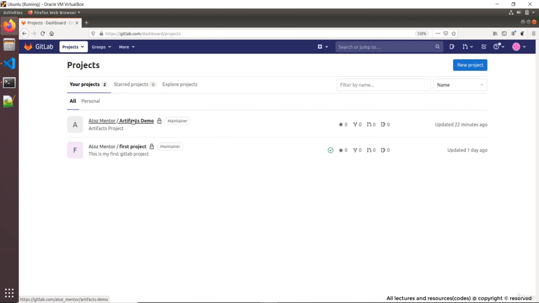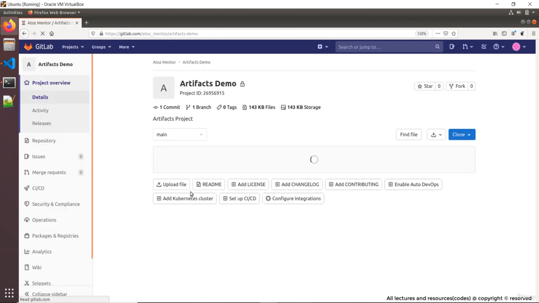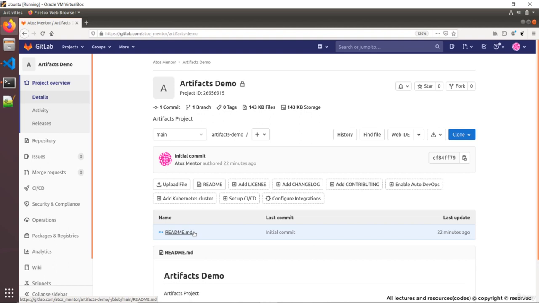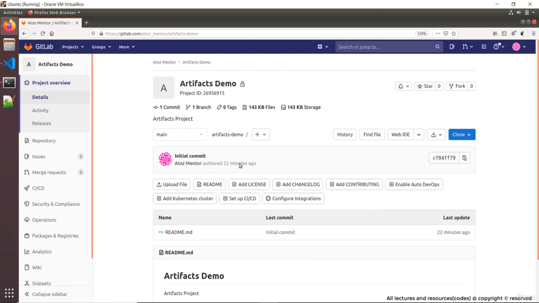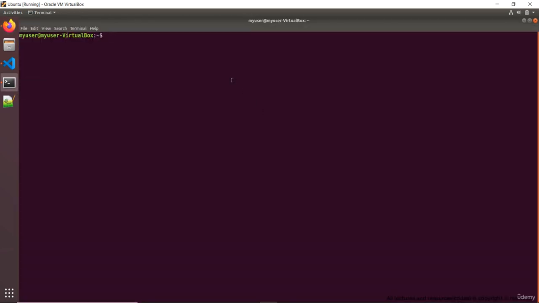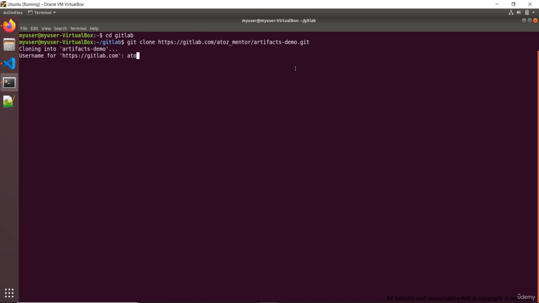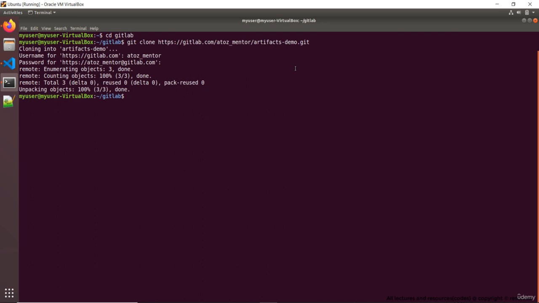I have already created a fresh GitLab project, artifacts demo. How to create a new project, you already know. Let's clone this project to our local system. Go to my folder. Now run. It's done. Now go to this project.